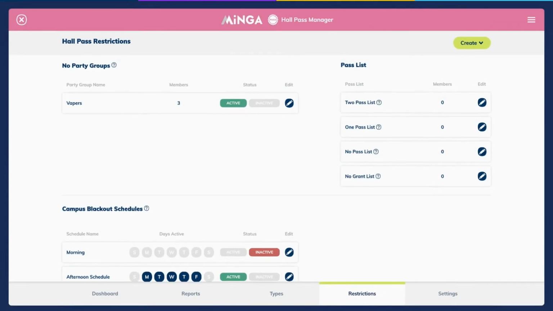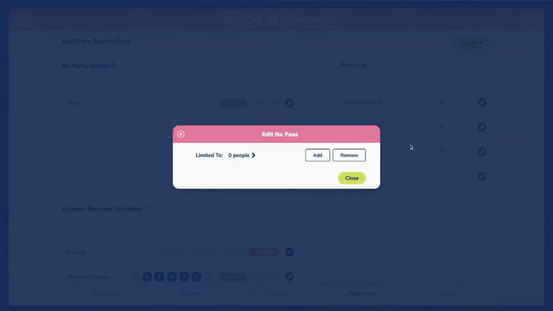If individual students need additional pass restrictions, they can be added to the 1-pass or 2-pass lists, allowing only 1 or 2 passes per student per day. Students can also be added to the no-pass list when they are not approved for any hall passes. When a student is on a no-pass list, teachers will have to issue passes for them as needed. For staff or teachers who should not be able to grant hall passes to students, add them to the no-grant list.